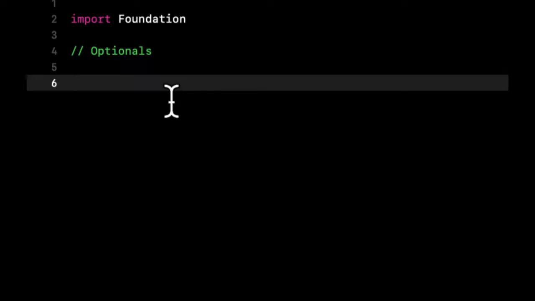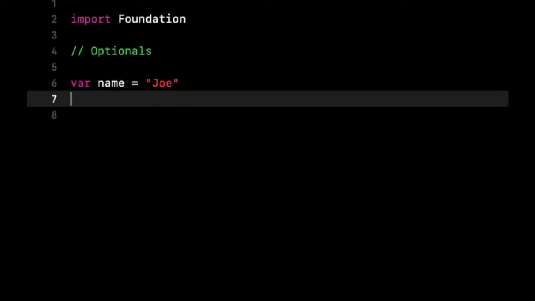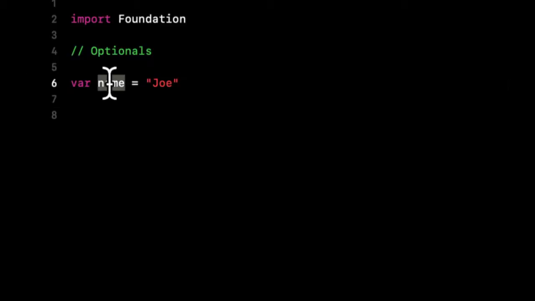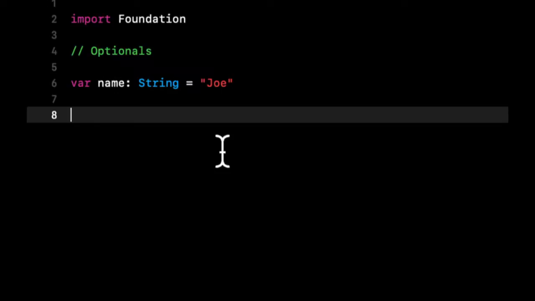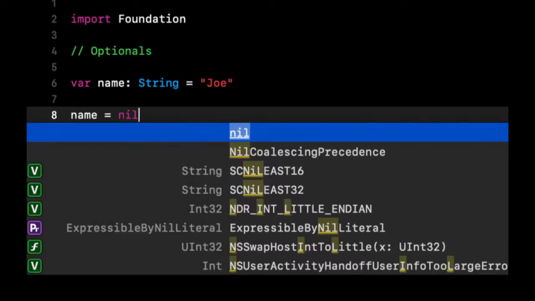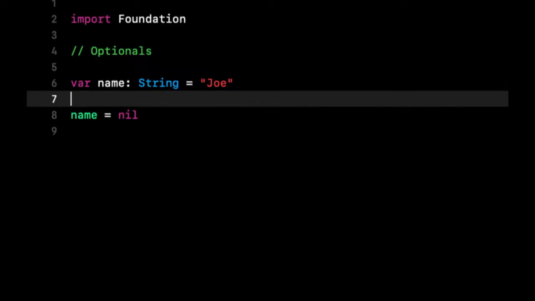So let's say we have a variable called name, and here it is Joe, right? To write this more verbose, we can write this as name is going to be a string and it's going to be Joe. Now, what if the program we're making is an app where the user can log out, right? Let's say when they log out, we want to empty out all the variables of the last logged in user. Let's say now we want to say name equals nothing, which in other words is nil, right?